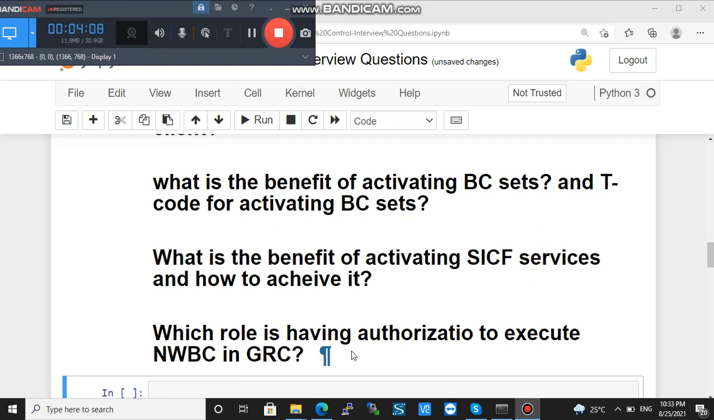Every GRC user must be assigned to base role, business role and NWBC role, and in base role you will get authorization to execute NWBC. We'll see few more interview questions in next session.